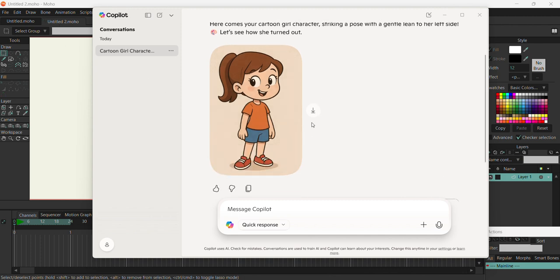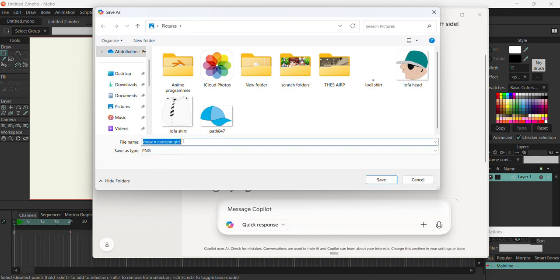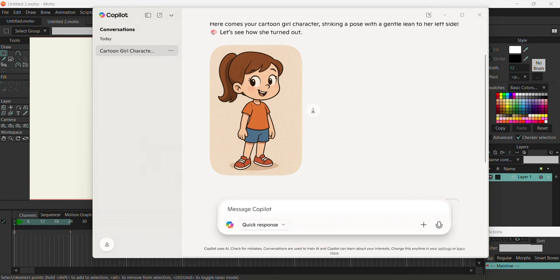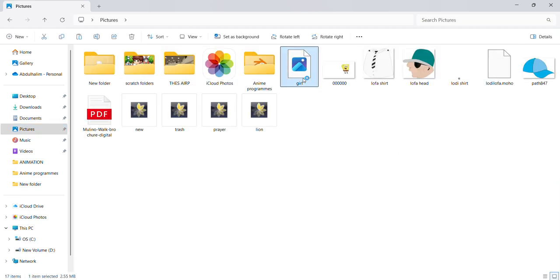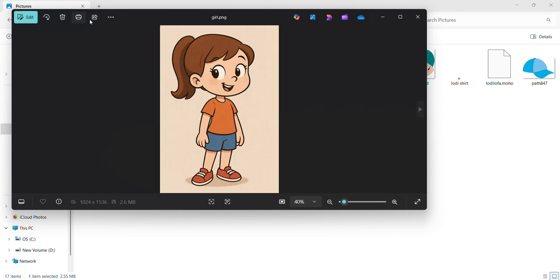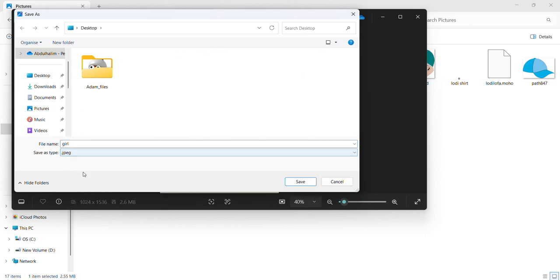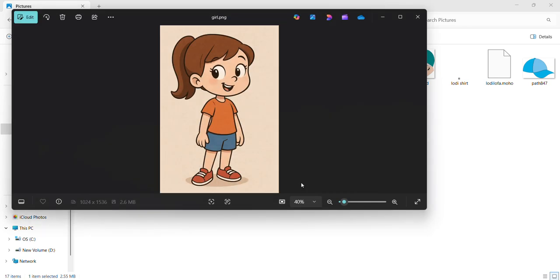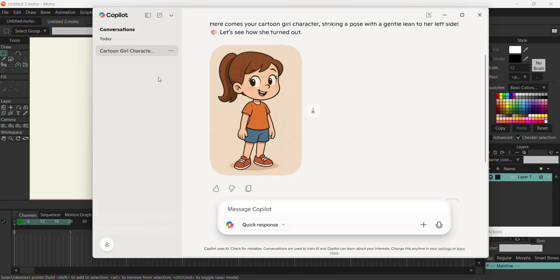Okay, so it has finished now. I'm just going to download it here, and once I download it, it saves as PNG, but I'll give it the name girl, in Pictures. I need to go to Pictures again, double click this and save as JPEG on the desktop. Okay, we are done. Now let's go back to Moho.